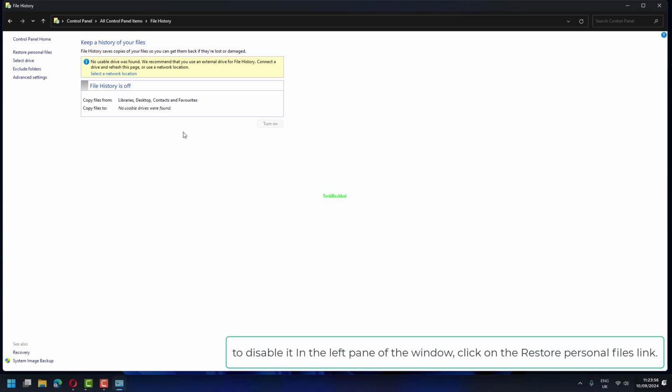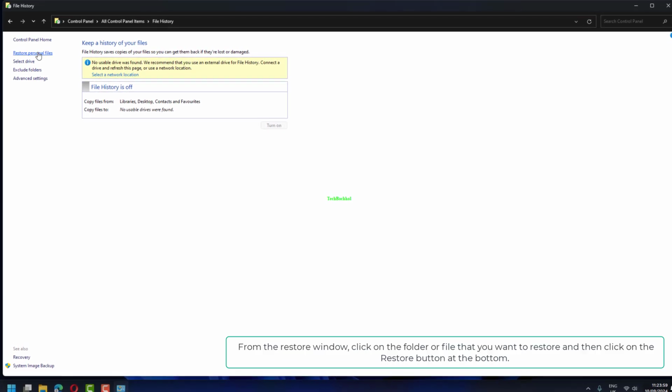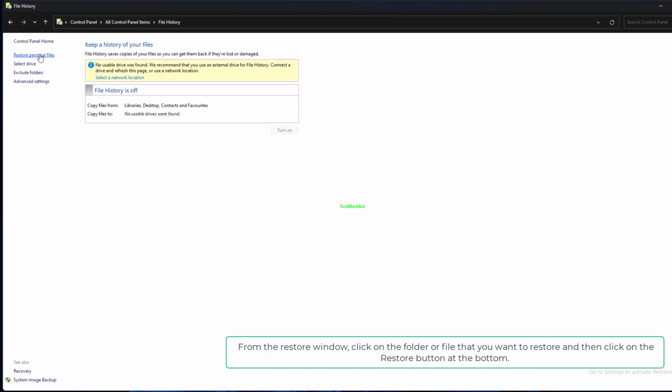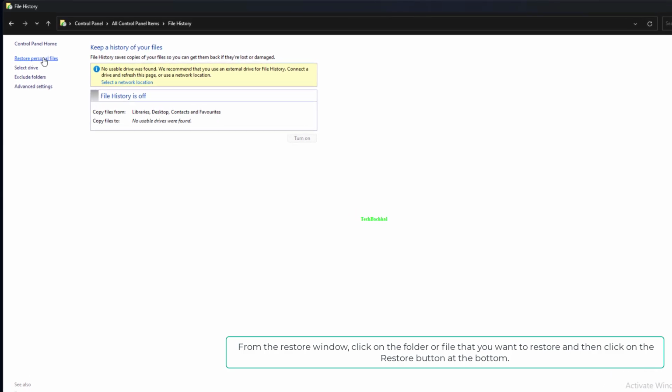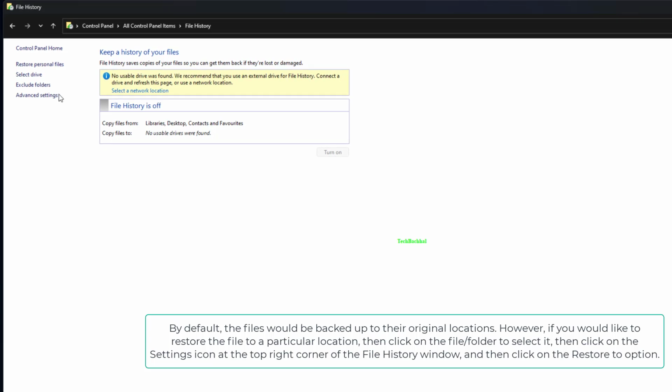To disable it, in the left pane of the window, click on the Restore Personal Files link. From the Restore window, click on the folder or file that you want to restore, and then click on the Restore button at the bottom. By default, the files would be backed up to their original locations.